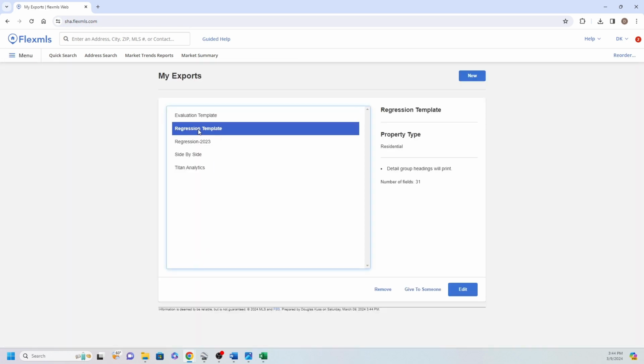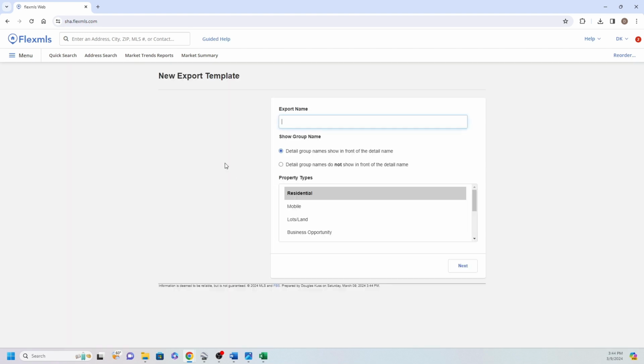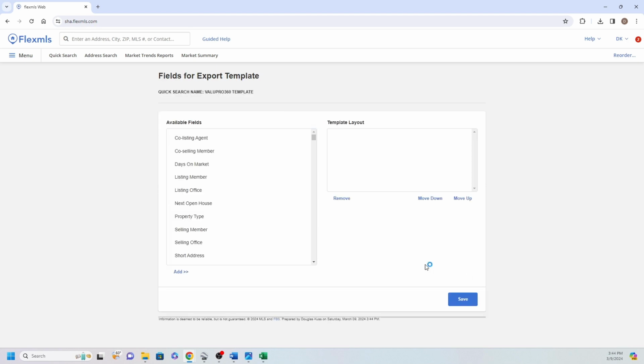These are my export templates that I typically work with. It's usually the regression template. These are just templates that I've made up over the years. Today, we're going to start a new template. We're going to call this template the Value Pro 360 template. We're going to keep the detail group name shown in the front of the detail name, and we're going to work with the residential properties. So we're going to go ahead and start.